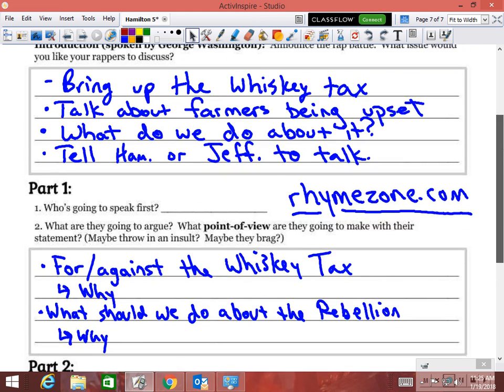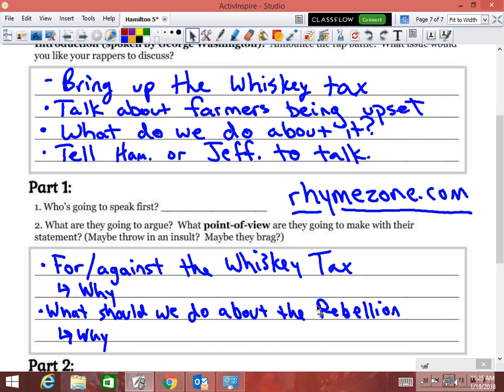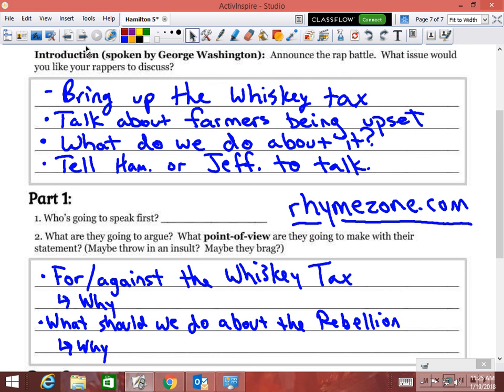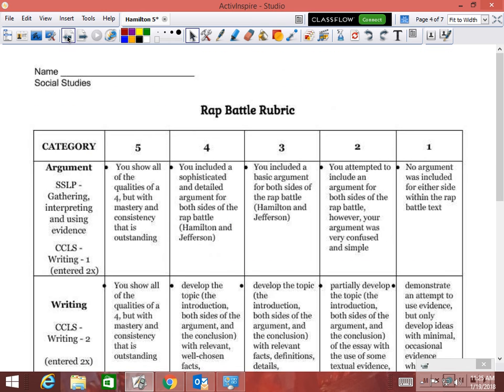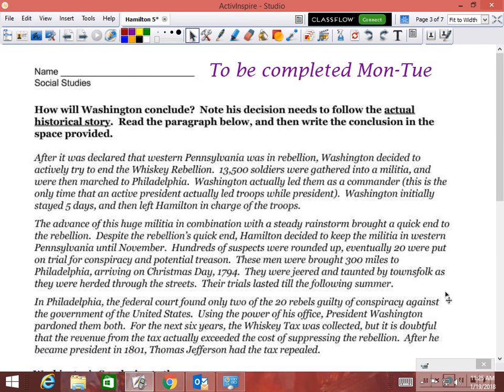If you want to have additional parts where they argue back and forth, that's fine, but we're not going to write the conclusion until next week. And then next week, we'll learn about what actually happened, and we'll write a conclusion based on George Washington's historic decision. If you have any questions, you can email me.